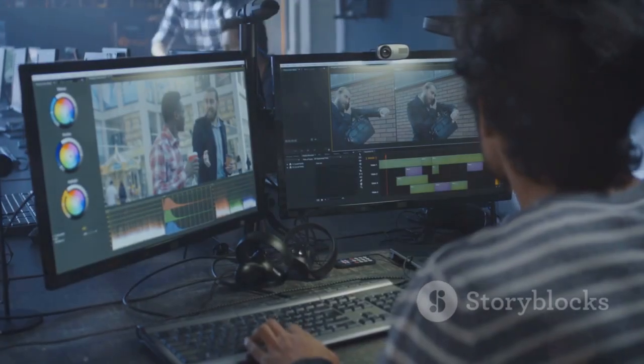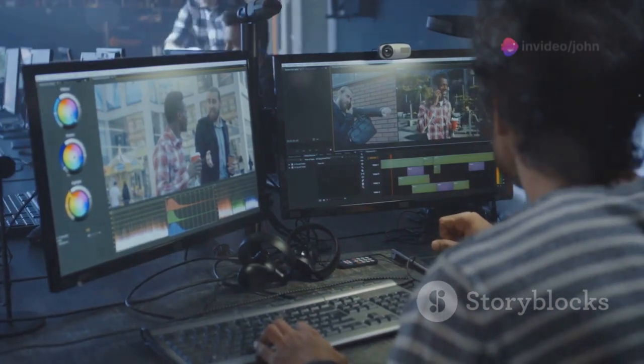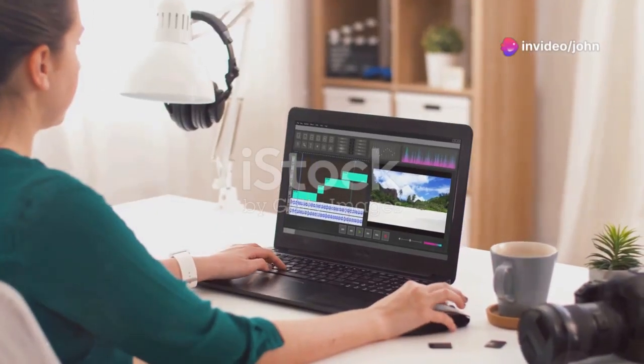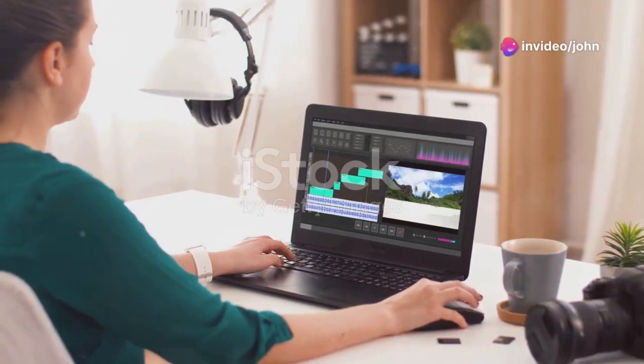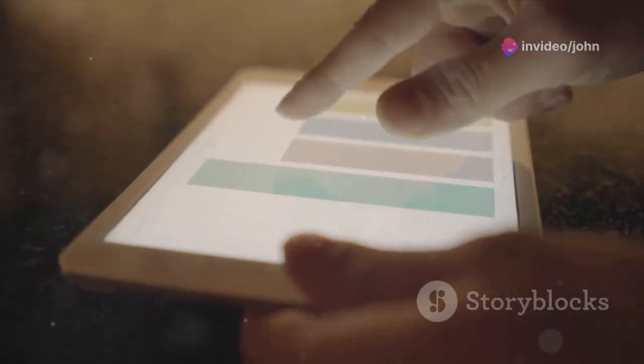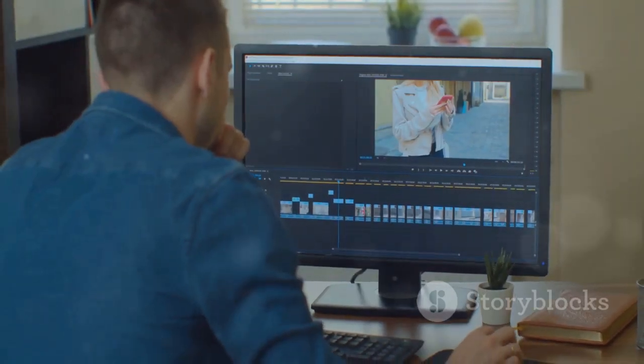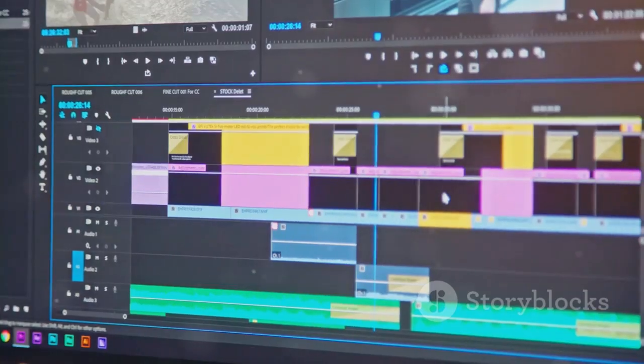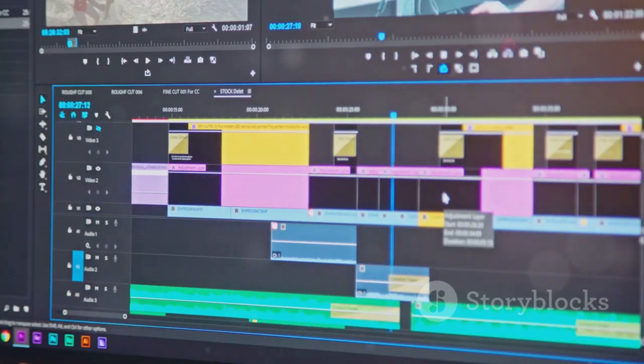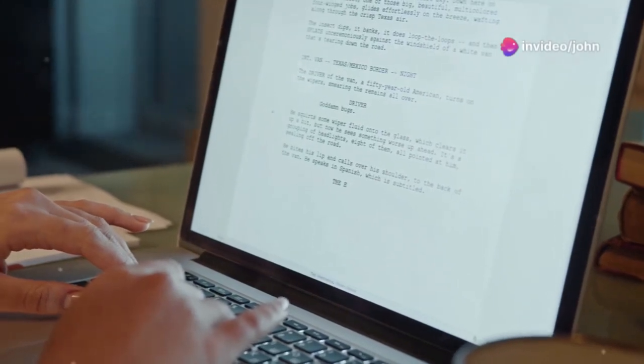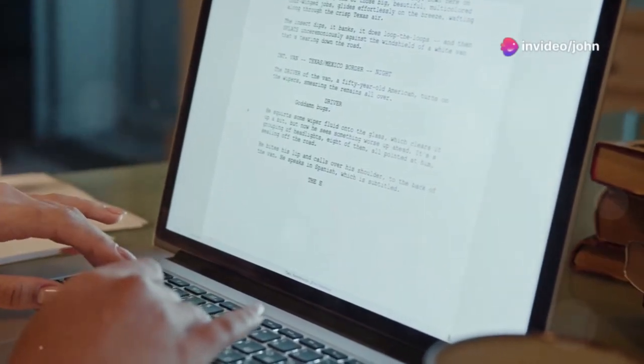Section 8. Lights, Camera, and Video, bringing your script to life. InVideo is an online video creation platform. It's user-friendly. It offers a wide range of templates and tools. This makes it easy to create professional-looking videos. You don't need any prior video editing experience. With InVideo, you can transform your script into a captivating video.